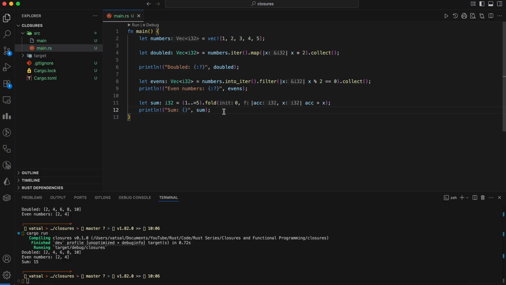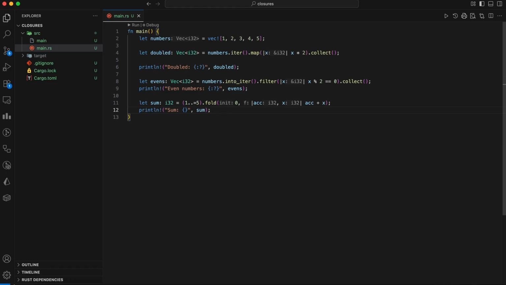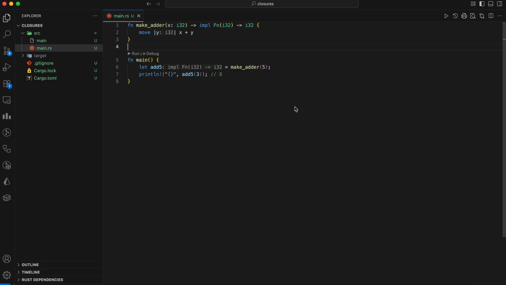Closures and iterators make Rust feel like functional languages, but you get all the performance of systems programming. What about returning a closure from a function? That's trickier because closures have anonymous types, but we can use impl Trait. This example demonstrates a powerful functional programming concept called a higher-order function that creates and returns a closure. The make_adder function takes an integer x and returns a closure.